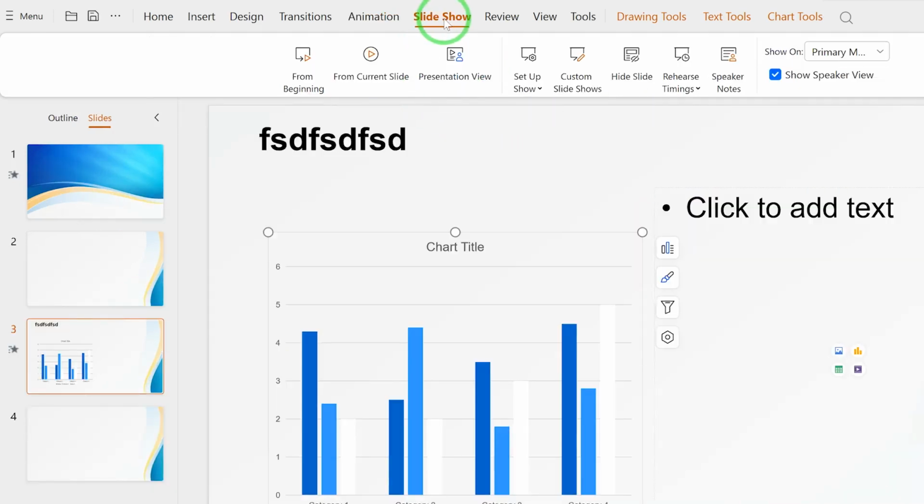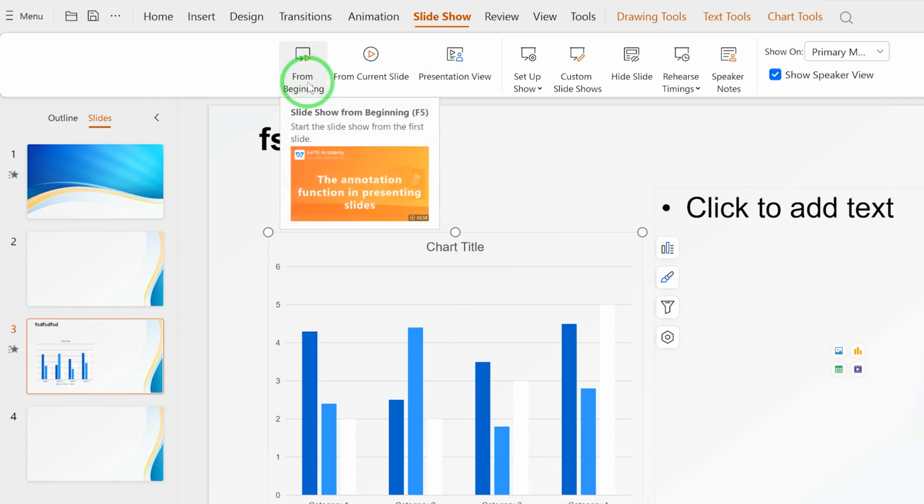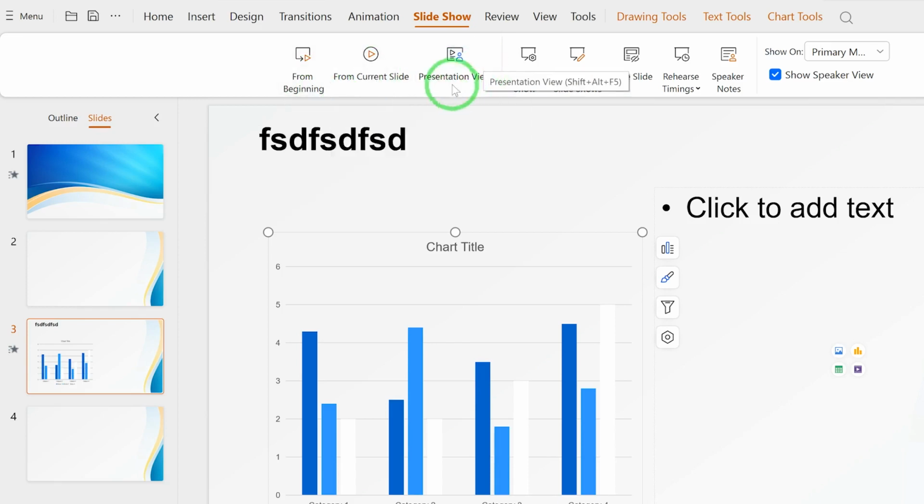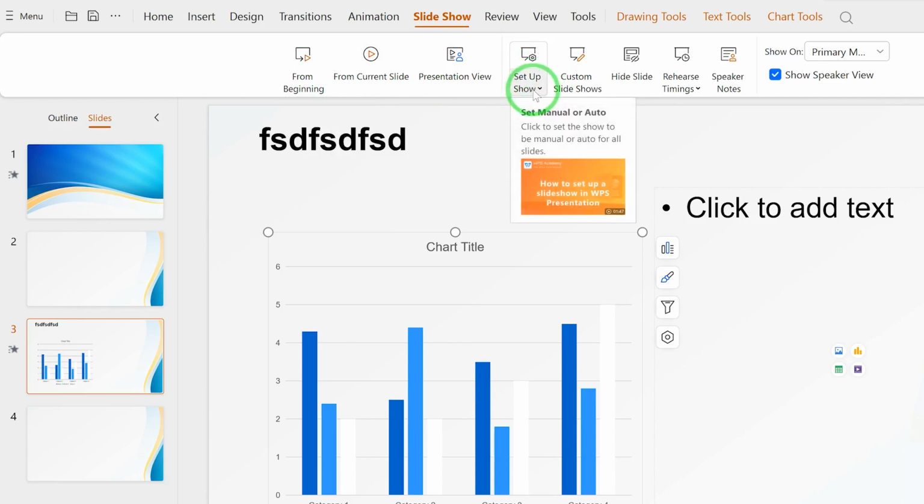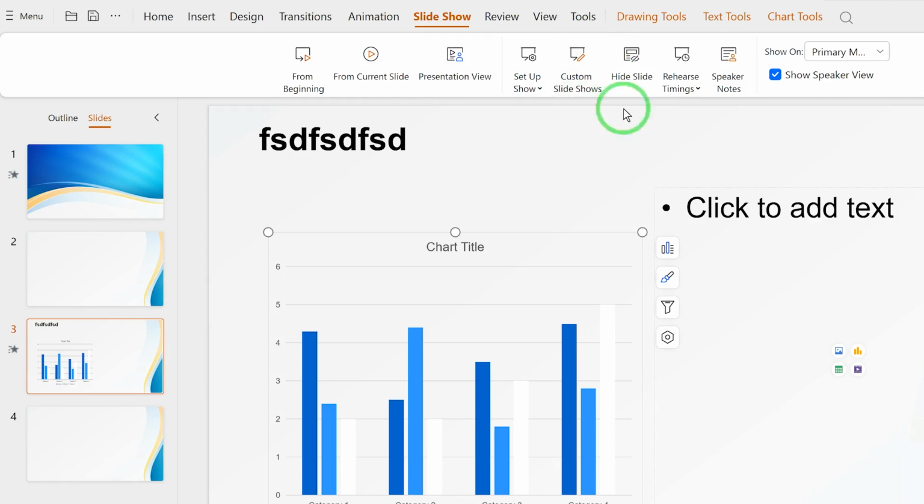So then you have slideshow. You can start from the beginning of the slide, or from the current slide, or you can use the presenter view, or you can set up your slideshow if you want, and set up the timing as well. Go custom slideshow, you can go ahead and do that.